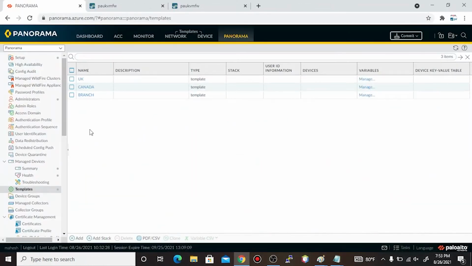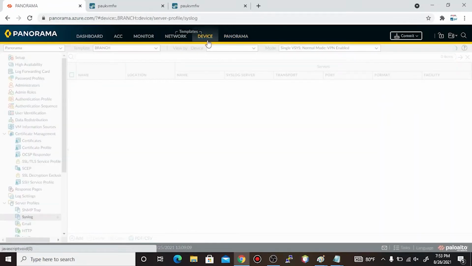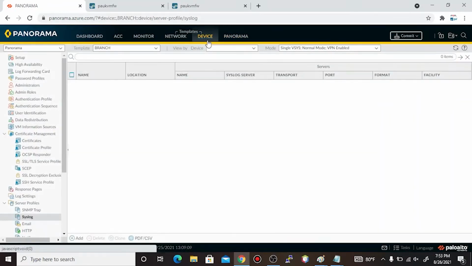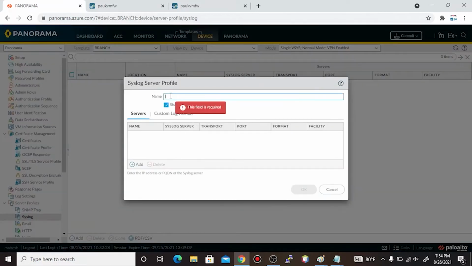So let me go to the device tab. This is the way that we can do configuration for templates. Once you go to the device tab, you can see from the top level, we can see templates. That is a drop down. In the drop down, we can select whichever template you want to configure. I just want to do configurations for the branch template, since it is a common template, because the syslog server should be common for both locations. So I'm selecting syslog server, and I'm adding the syslog server configuration.